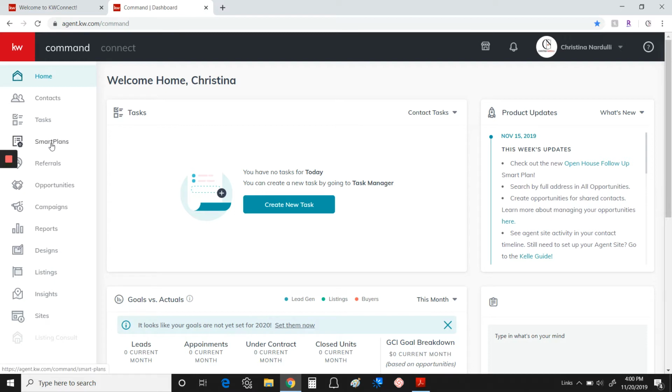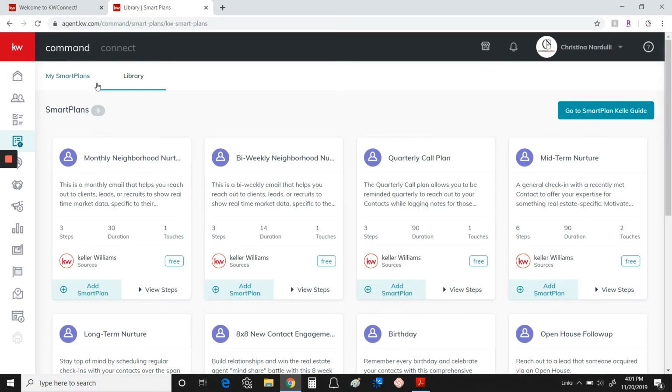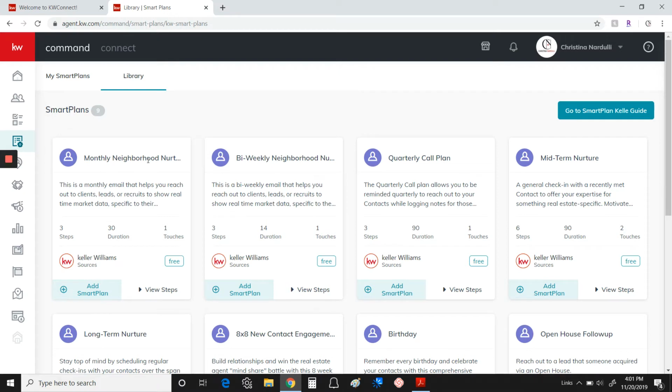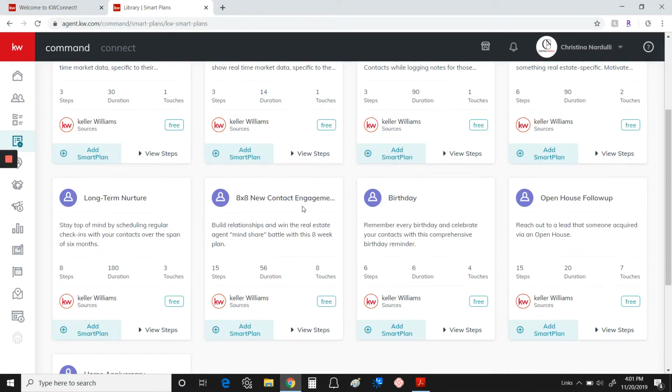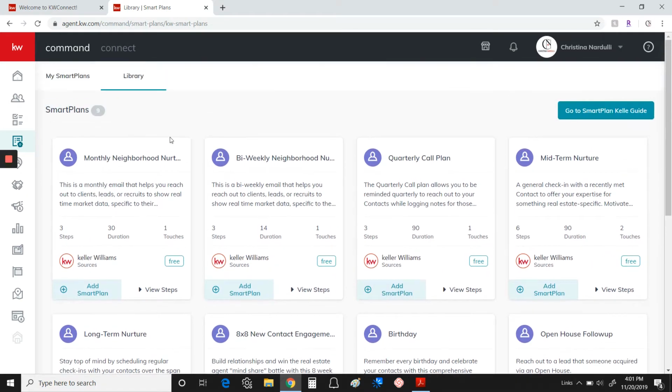The next thing is smart plans. This will allow you to set up traditional campaigns. You can do birthday, anniversary wishes, email marketing. So all you do is go into the library here. I don't have any smart plans set up yet, but if you go into the library, you'll see the different ones that are available to you right now. Monthly neighborhood nurture. I know the open house follow-up is a fairly new one as well. So you want to check these out.